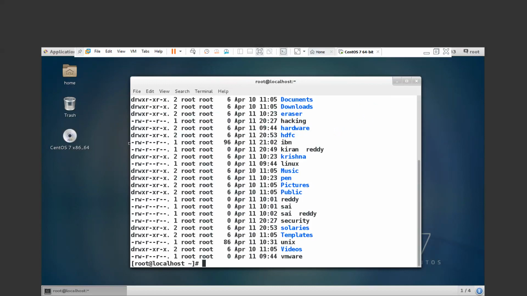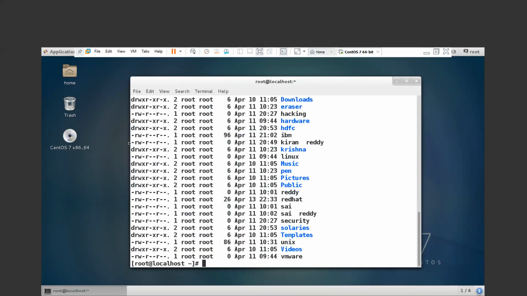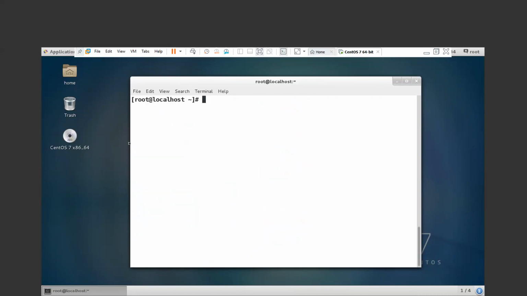So let me create one new file. I'm writing something in the file. Saved it, Control D. I want to check the properties of a particular file. Then I'll use ls space hyphen ld, the file or folder name. See here.